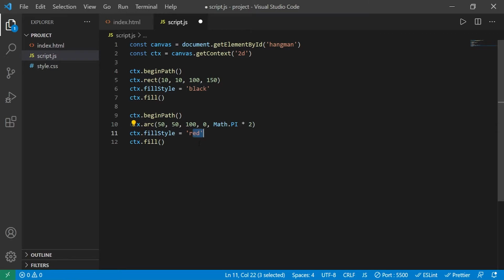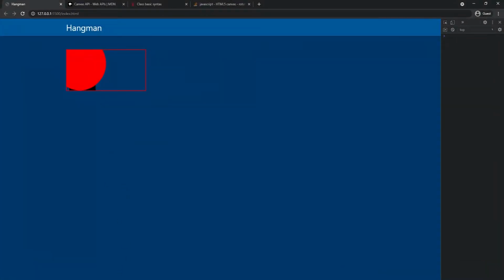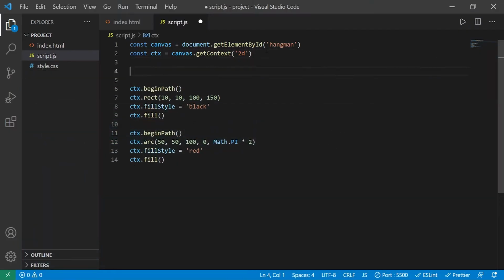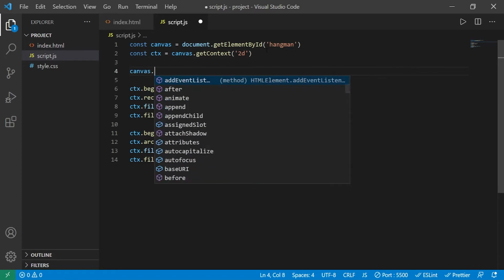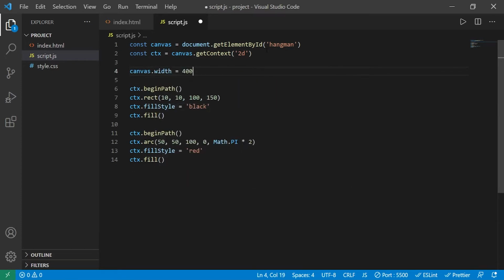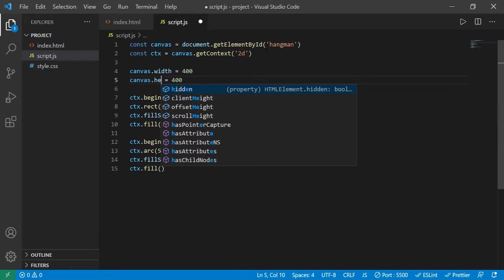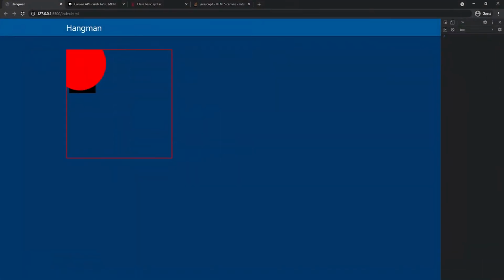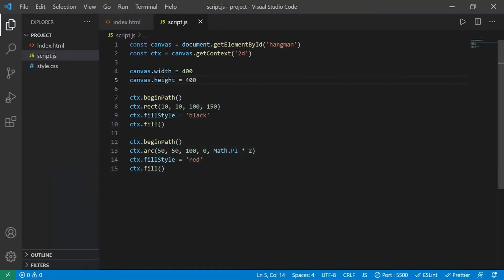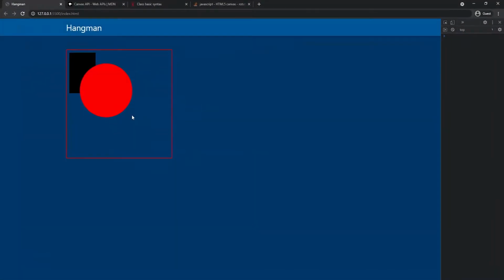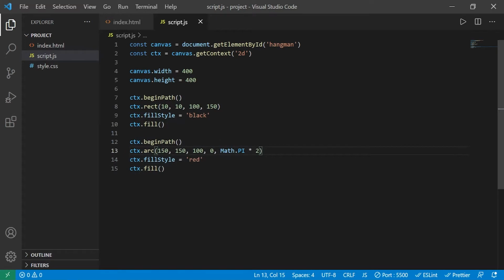So for example, change the color, and now we should have... it is too big, let me just do this, canvas.width equals 400, and the same for height, so it will be easier. And now, okay, nothing happens, we have to put these center coordinates a little bit farther away. Yeah, so that's it, this is the circle and this is the rectangle, and that's everything there is to drawing our hangman. And because I don't want to bore you, I'm just going to copy and paste the code.